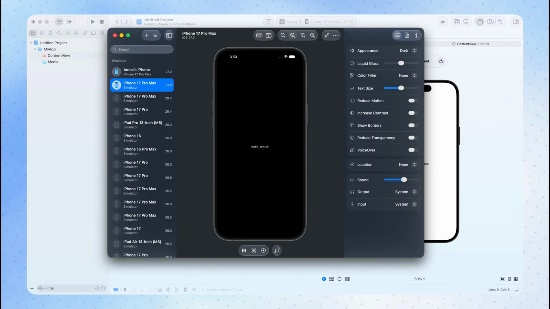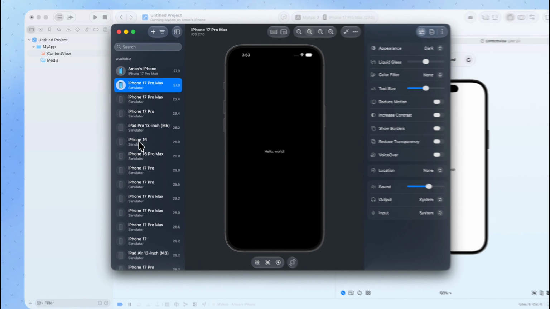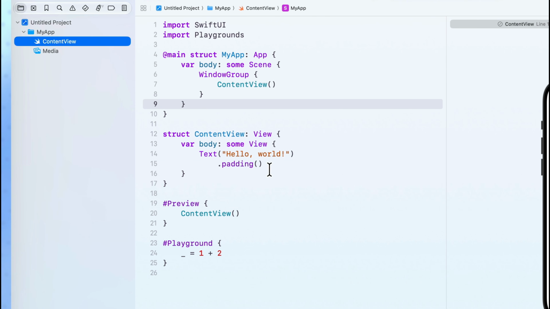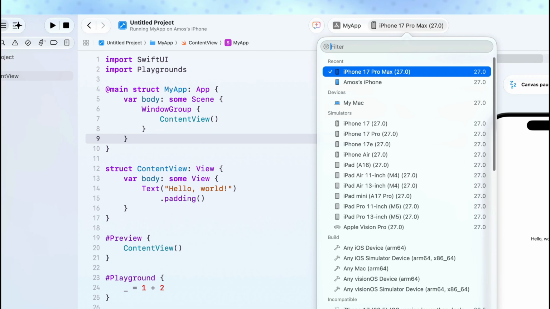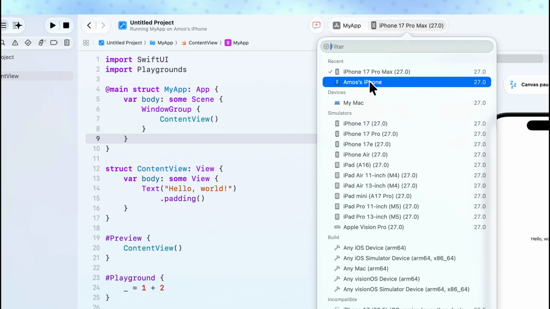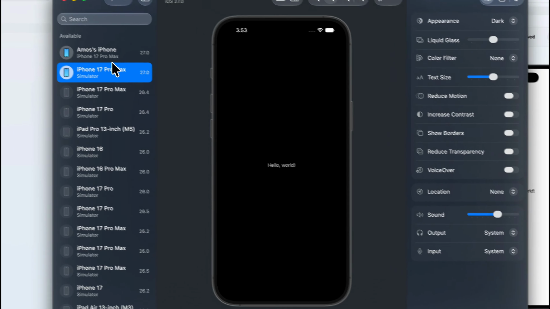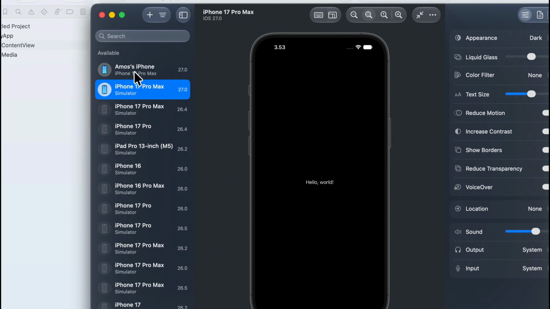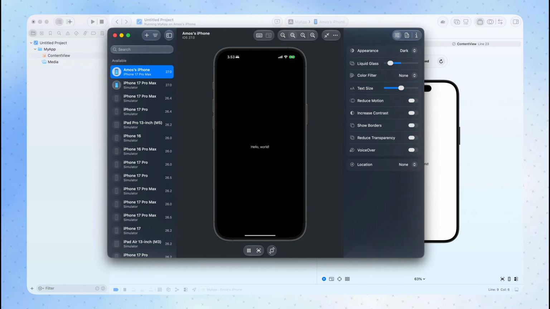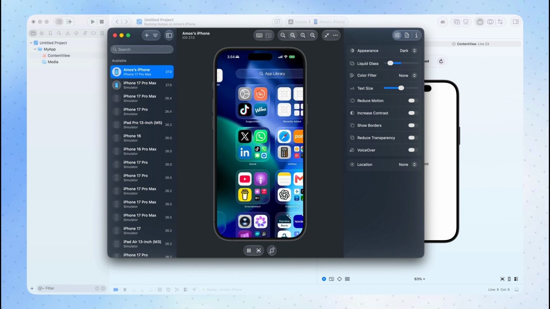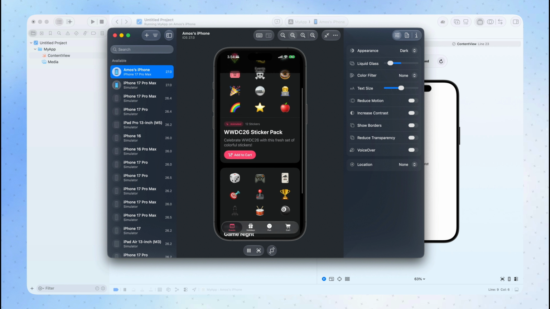We can also access the device hub by running the app on an actual iOS device. So we can, for example, go to the app and change the iOS simulator and select Amos iPhone. We can also go directly to the device hub. Over here, I have already connected my iPhone, so let's select that one. So anything I do on my phone now will be reflected here. I have now opened a different application.